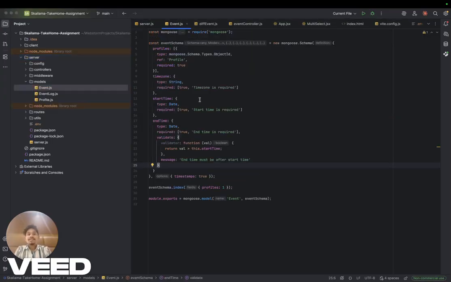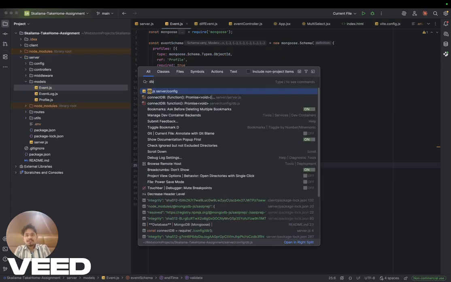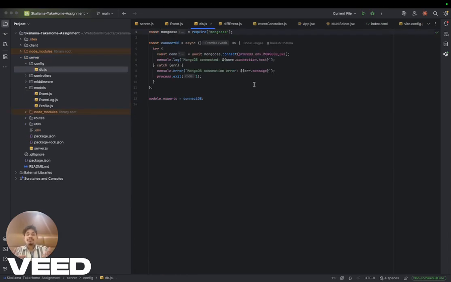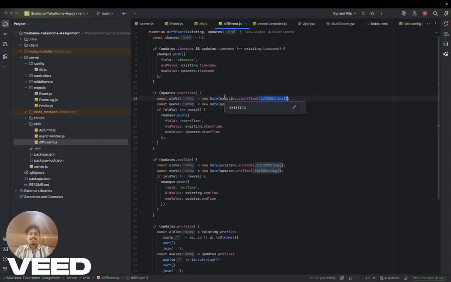Then here I have event.js, which is the event schema for MongoDB. And I also have db.js, where I'm defining the MongoDB connection URL, which is coming from the env file. Here I have diffEvent.js. This is one of my favorite parts. Basically I'm comparing the differences to update them in the logs.